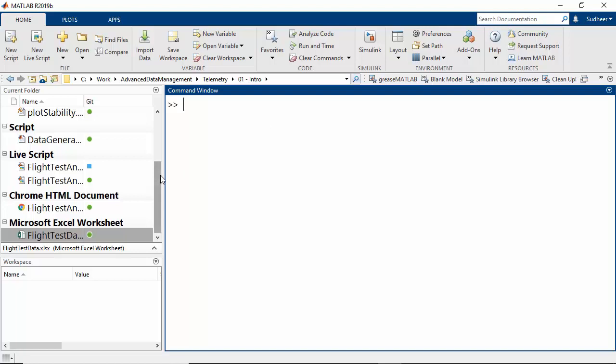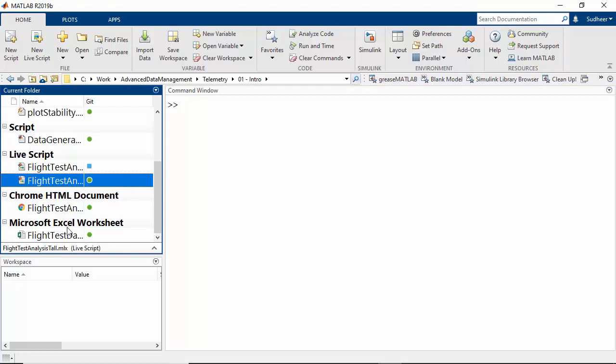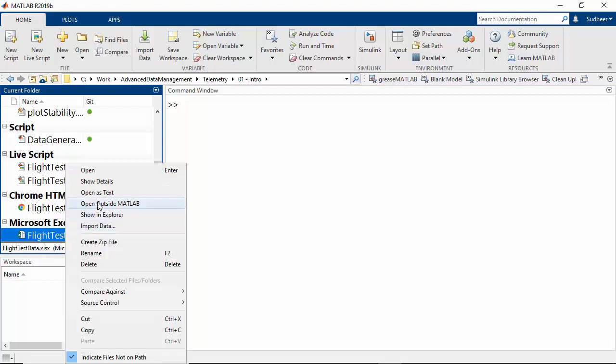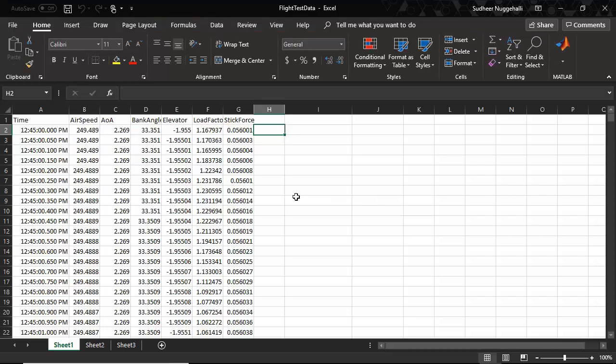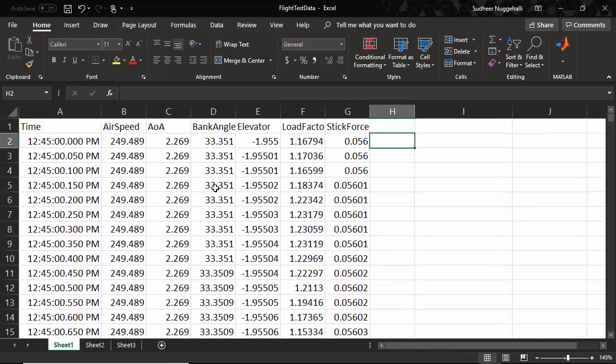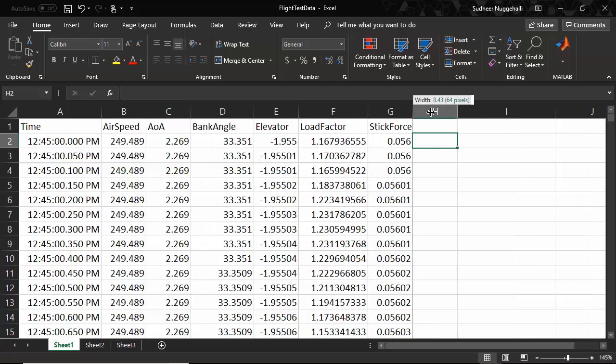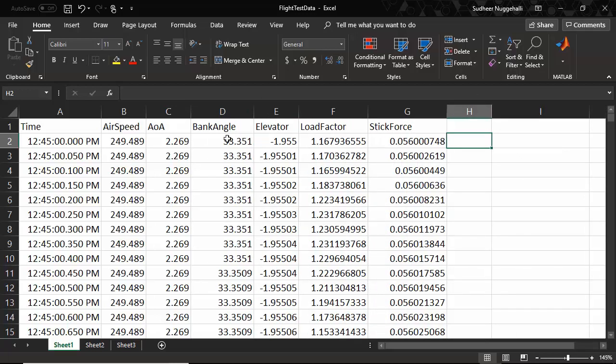Okay, so the first step in our workflow is data access. And so the data that we have today lives in a Microsoft Excel worksheet. So let's open this up. And we see that the data contains many of the variables that we want, such as airspeed, angle of attack, elevator, load factor. And we see that it's also uniformly sampled. And one common analysis we may want to do with this data set to calculate the stability is look at the relationship of the load factor versus stick force.